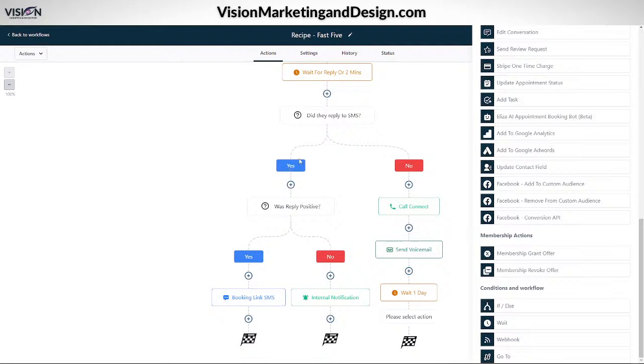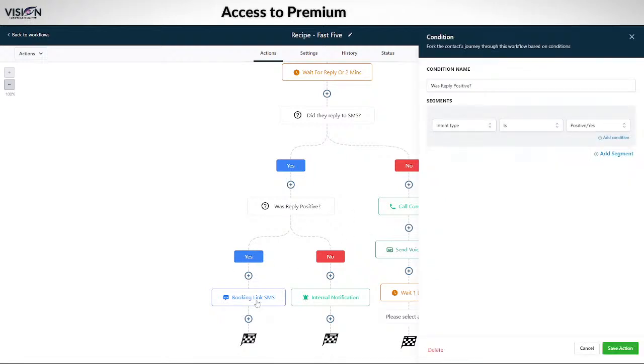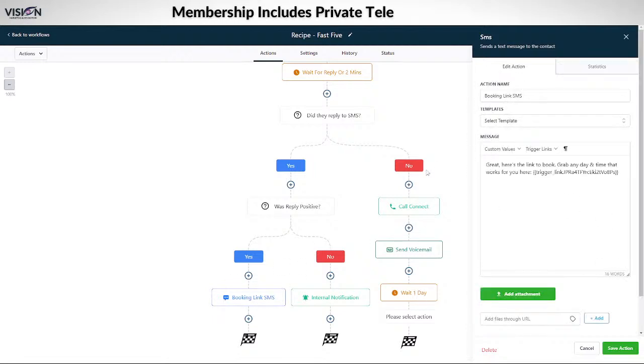Okay. So if they reply with something positive, so they reply yes, and then was the reply positive? Yes. So we're going to send them a text message with our booking link. The text message is going to say, great, here's the link to book. Grab any day and time that works for you. Now, this is not just for your business too, right? You can see how for your business, for example, I have the agency, and when you're selling high ticket services, what you really want to do is have people book with you. That's why this is laid out like this.